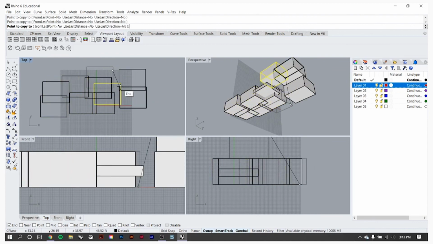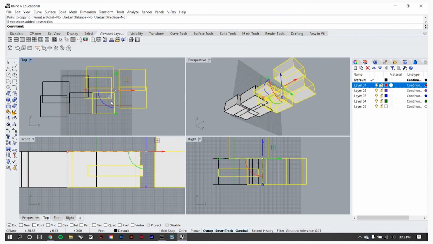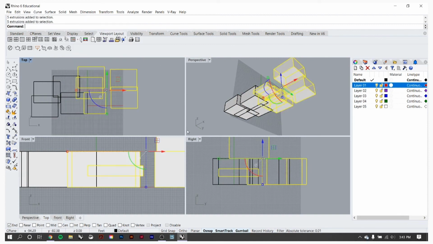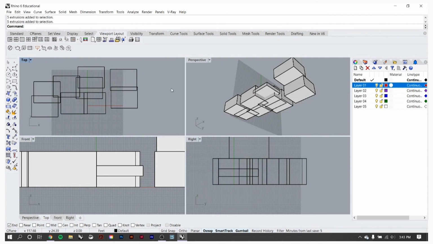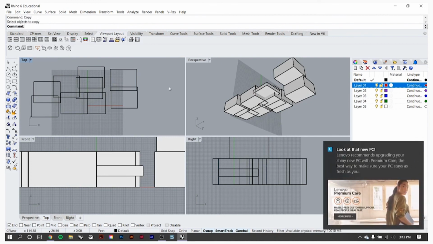Other ways to do those commands, if you want to do the most recent command that you just typed in, you can right click with your mouse and it'll bring up select objects to copy. You can hit enter, or you can hit space and it's going to select that last command you did, and that's a quick way to do continuous commands.